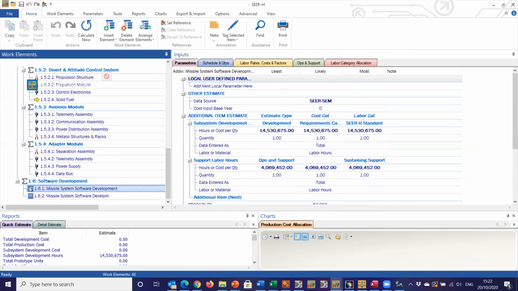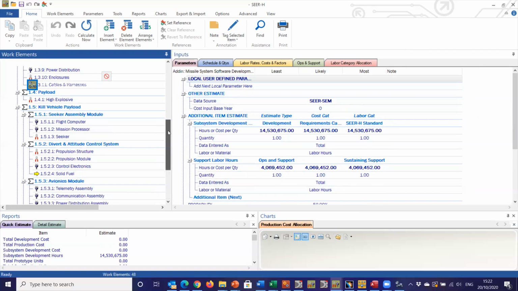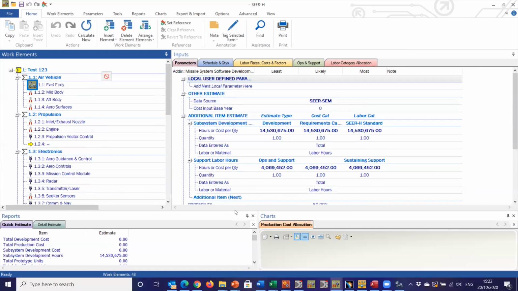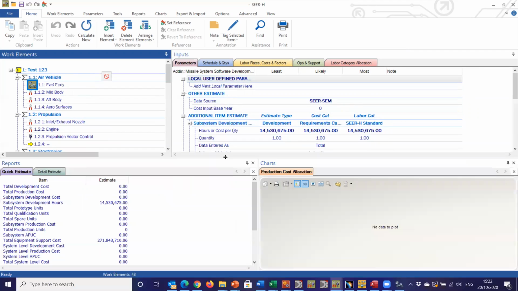Again, this is SEER for software, SEER SEM, and that has been used to enter development software. It's a standalone independent tool which you can also consider. It's very, very comprehensive in the world of software estimation, and that's brought in seamlessly all the results from SEER SEM embedded now in CRH for your total cost of this prototype missile.